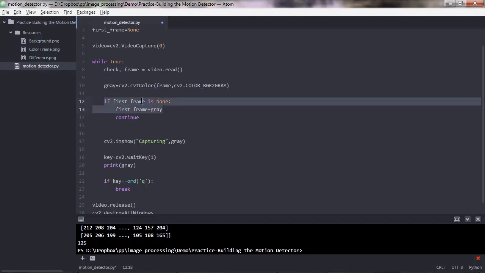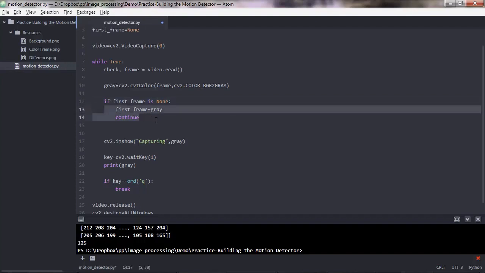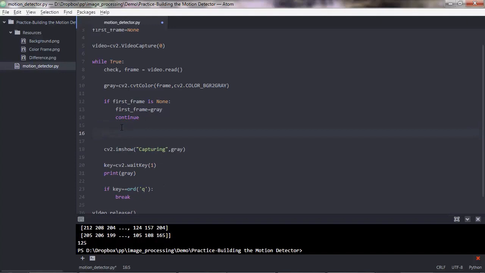And in this case, is the first frame none? No, it's not, because the first frame got the value of the gray image in the first iteration of the while loop. So these lines here will not be executed at the second iteration of the loop. Great. That means we can now apply a delta frame, so we can calculate the difference between the first frame and the current frame of the image. The first frame is the first frame variable, and the current frame is the gray variable.